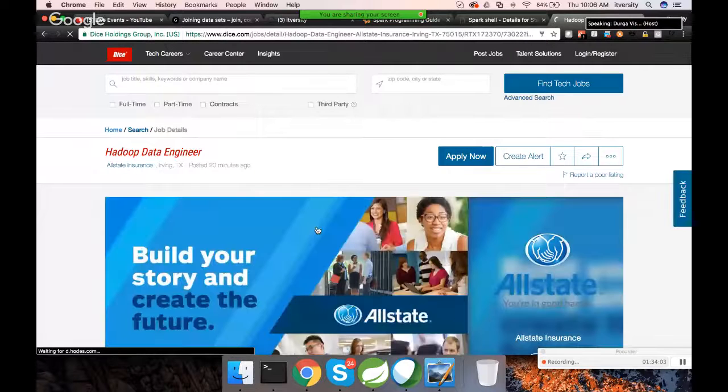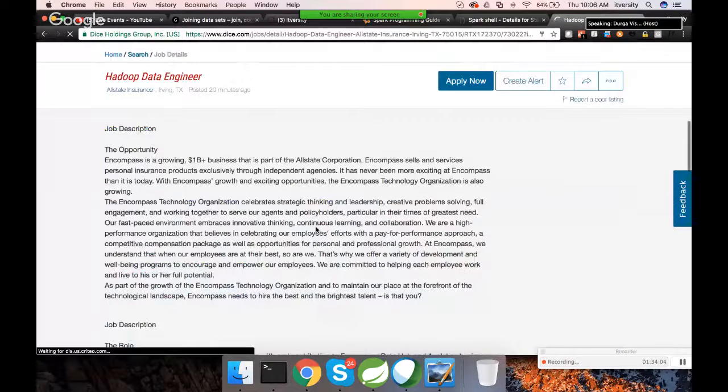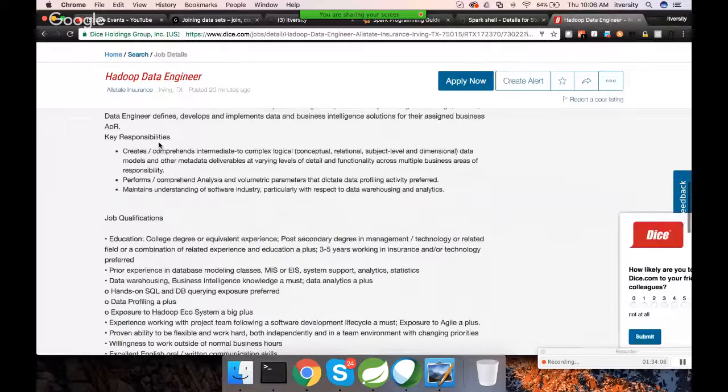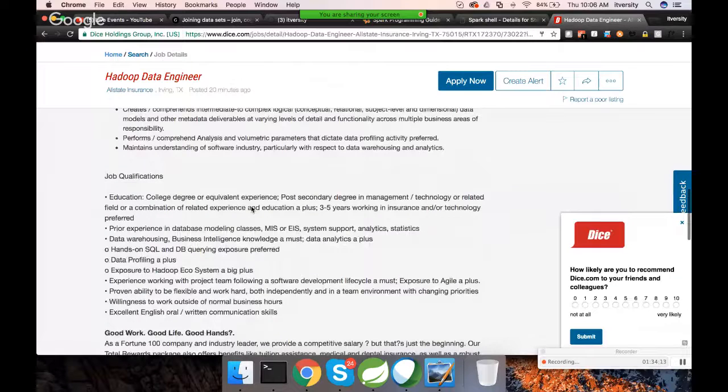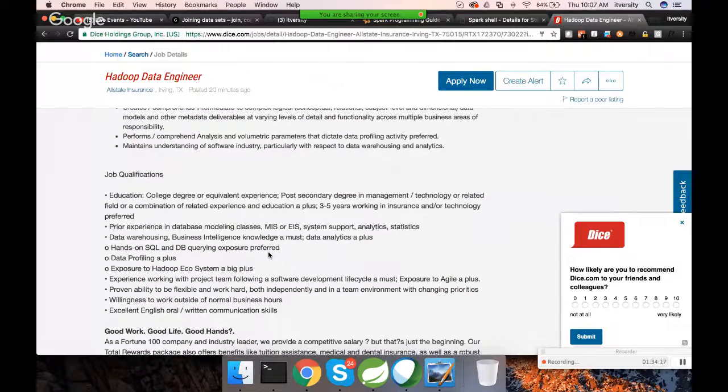Yeah. If you go through this, you can see key responsibilities. Key responsibilities is about what you will be performing on the job. Okay. But the more important part of the job description you should focus on is job qualifications. And again, there will be mandatory and desired. So mandatory, you should have the knowledge. Desired, it's nice to have. Okay. And if you see here, they are saying hands-on SQL and DB querying exposure preferred. Exposure to Hadoop ecosystem is a big plus.